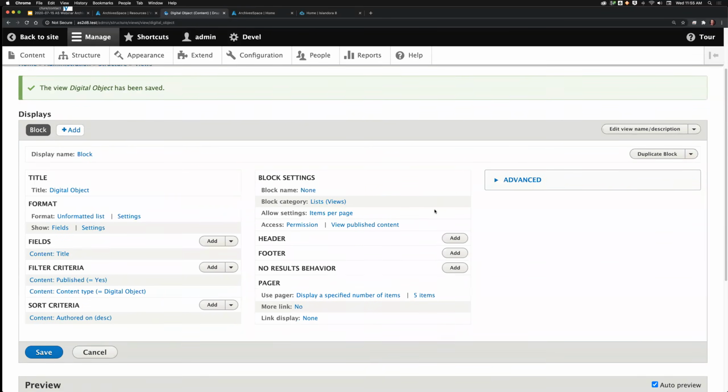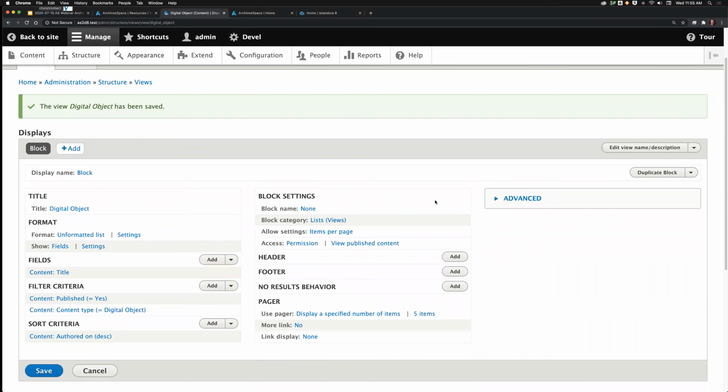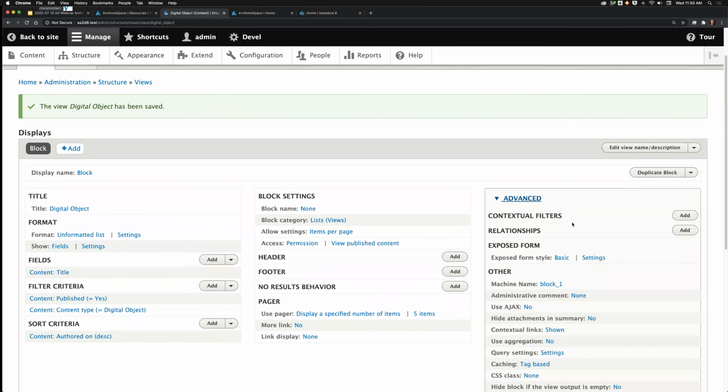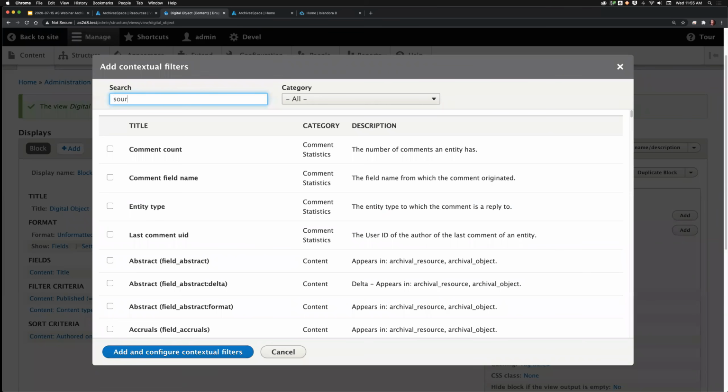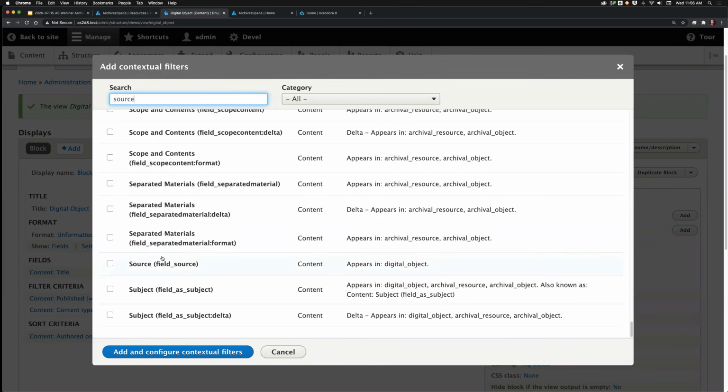Now, one of the things that took me a while to realize how to use is that we want this to show the digital object that's associated with just the item we're looking at. If you want that capability, you need to enable what's referred to as a contextual filter. So we are going to build a query that's filtered based off of what I'm currently looking at. It takes some time to get used to, and I may write some tutorials about how to do this better.